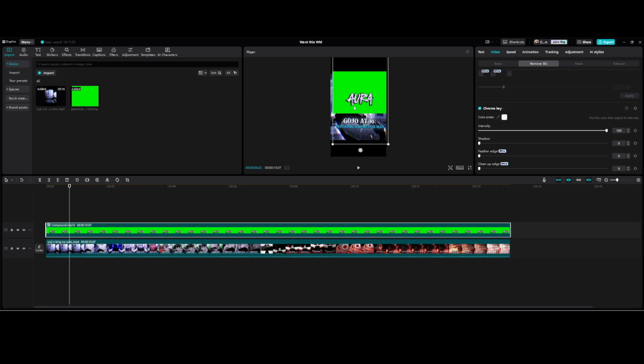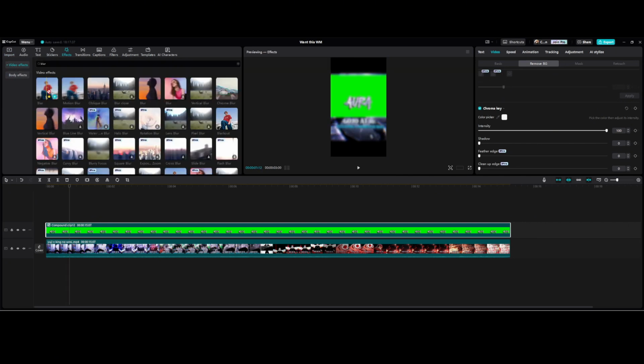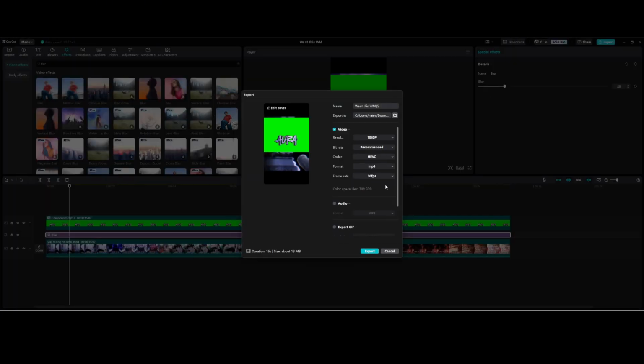You can move around the compound clip so it looks better or brighter, especially in brighter parts of your video. And then finally go to effects and add a blur. This is once again preference, but I like to go around 10 to 15 blur. And then you're gonna export your video.